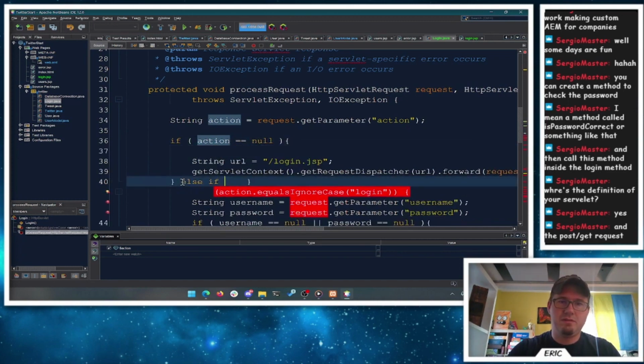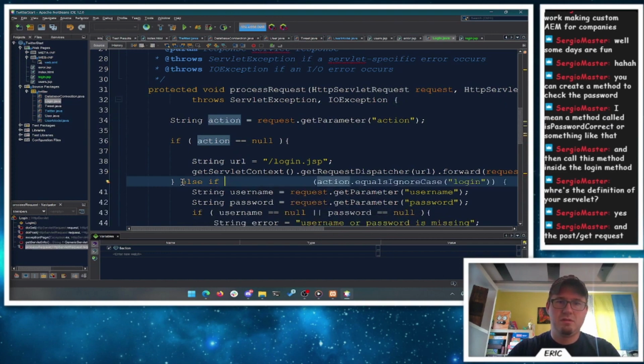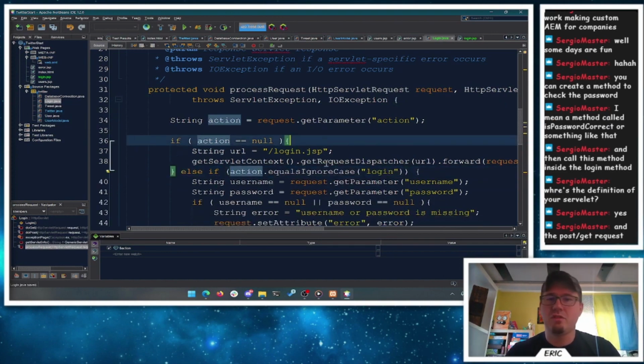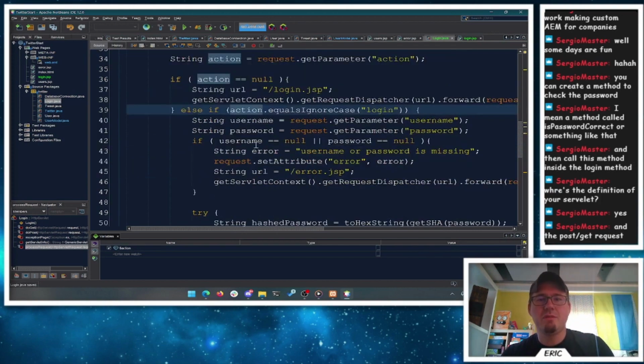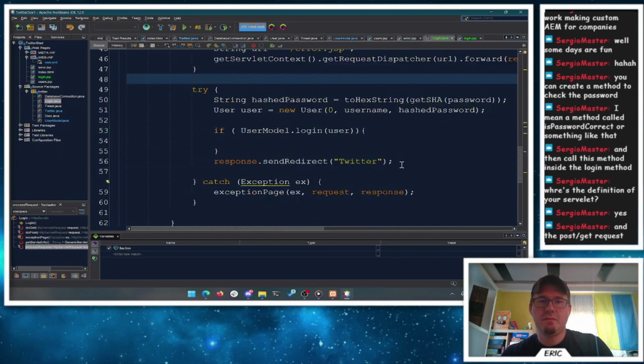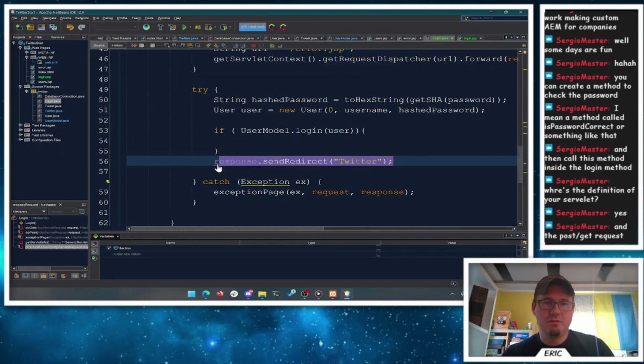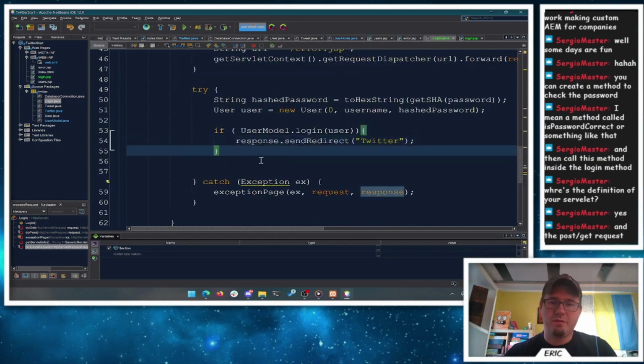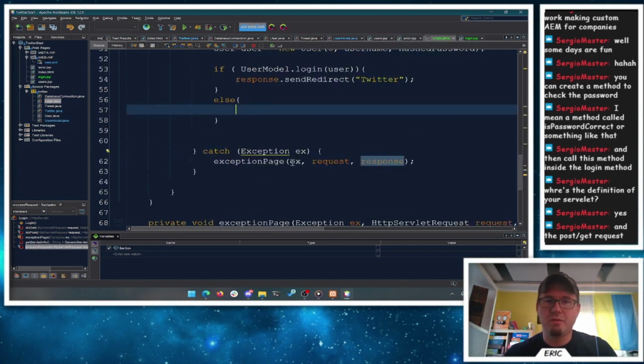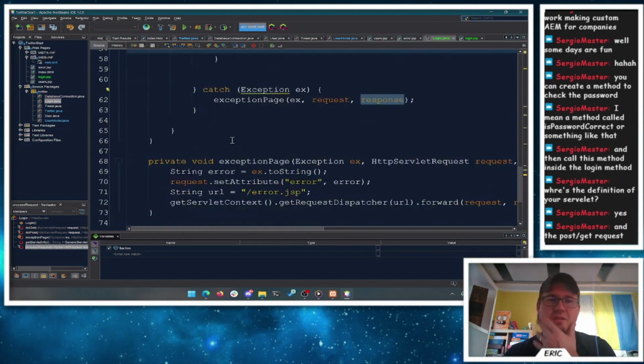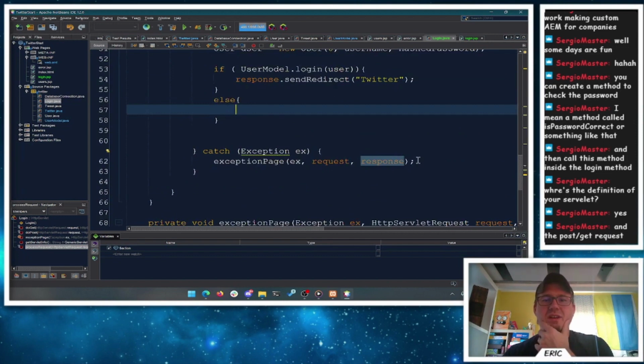Else if the action is login, then we'll try the login. This way we can catch the first case pretty quick, take them to the login page. Otherwise, we'll check for logging in. And then if we're logged in, we want to redirect them here. Else, we want to send them essentially, I don't know if we want to even use that exception page or not. For now we can, it's probably fine.